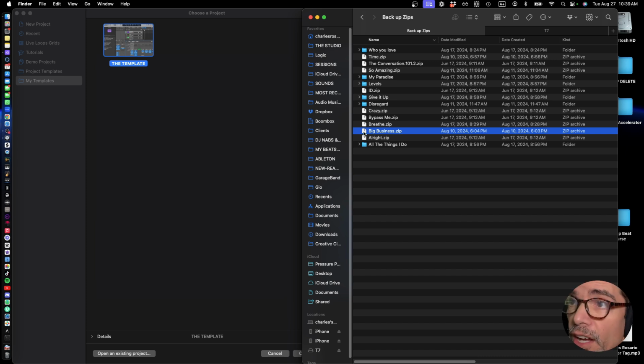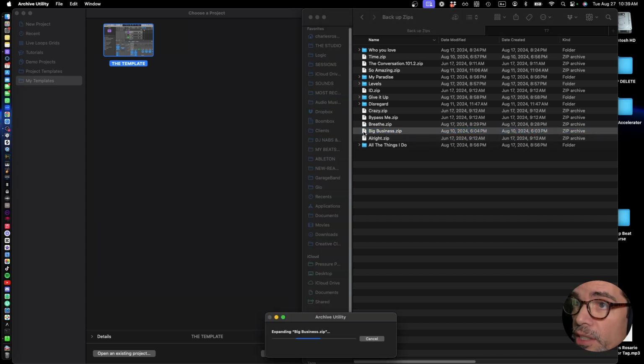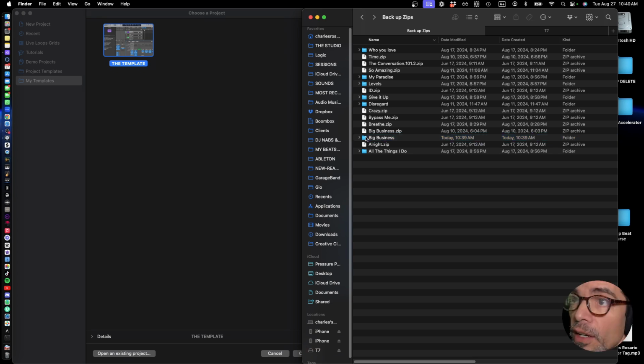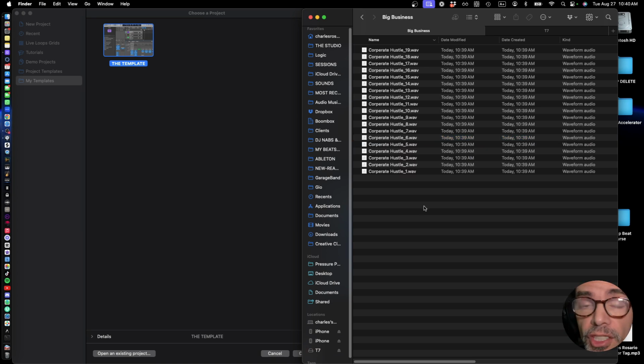Typically it'll be a zip file, and you'll need to uncompress it, let it do its thing. All right, so now that it's done, you can open up the folder, check out all the files. You can see that they're not labeled. They're just labeled by the names of the song. So we're going to need to do a little bit of work in pre-production here.